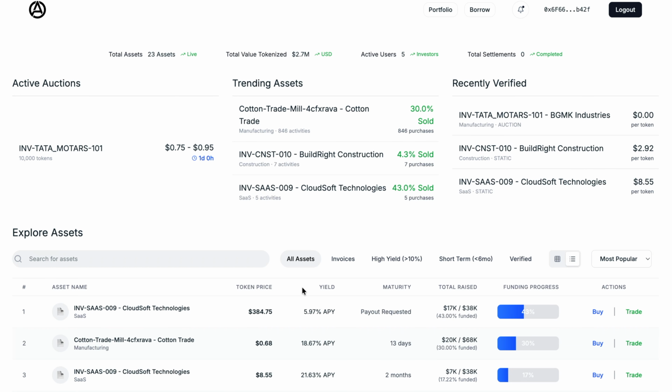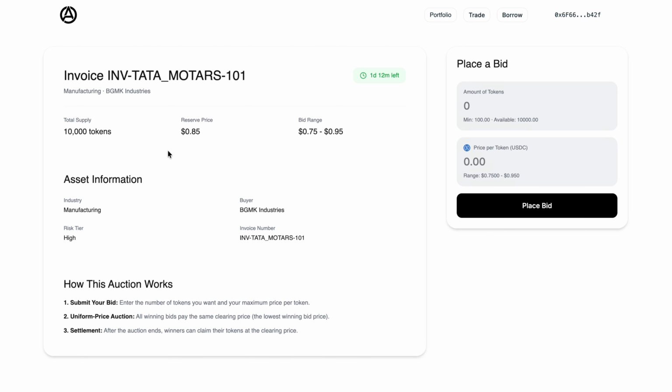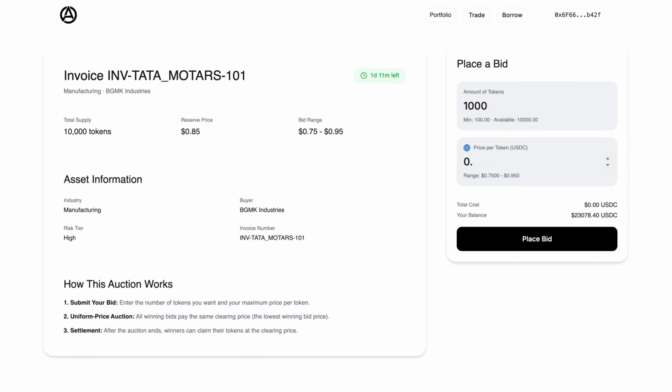Let's see the auctioned assets now. Here, to view the details of the auction, just click on any of the active auctions. So here you can see the auction asset details and how the auction actually works. This auction works on the uniform auction model. You just need to put the amount of tokens you want to purchase and the bid you want to place.